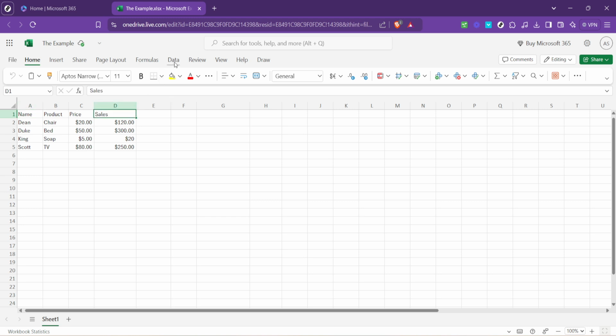Next, direct your attention to the ribbon at the top of the Excel interface and click on the Data tab. This tab houses a myriad of options for handling your data. But for now, your focus should be on the Filter feature. Click on it and you'll notice the appearance of small drop-down icons next to each of your column headers. Here's where the magic happens.